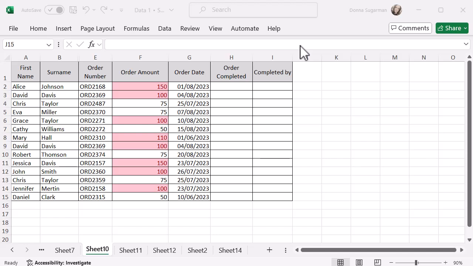It doesn't stop them from entering anything into that cell, but it just helps them understand a little bit more detail. And you can decide what you want to put in that. So let's talk about how to do this.